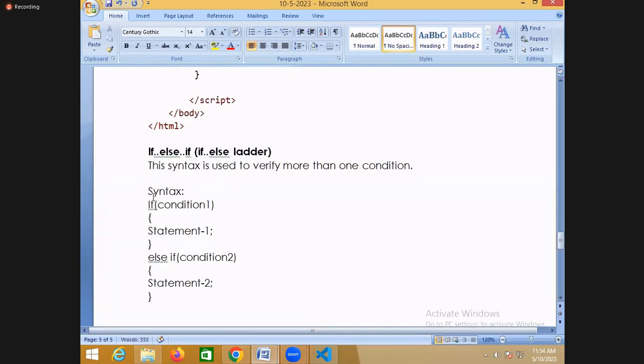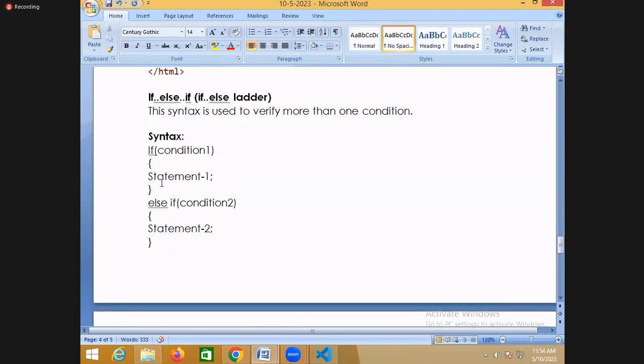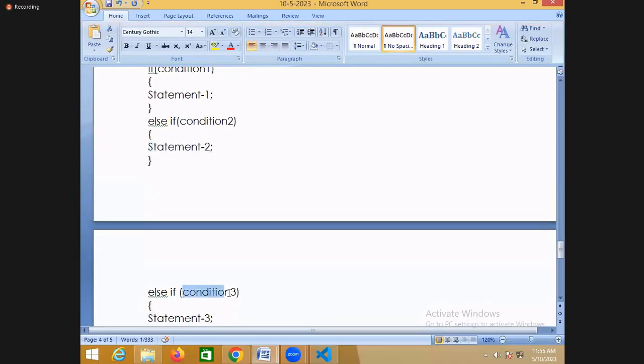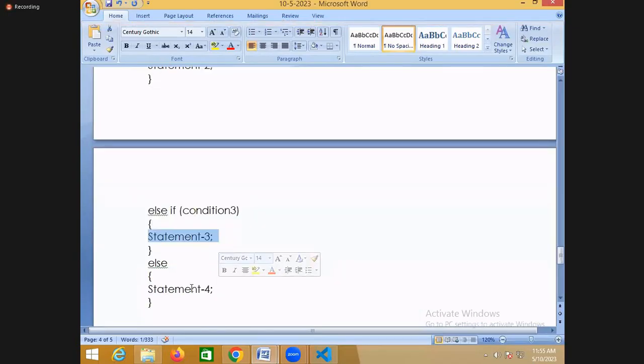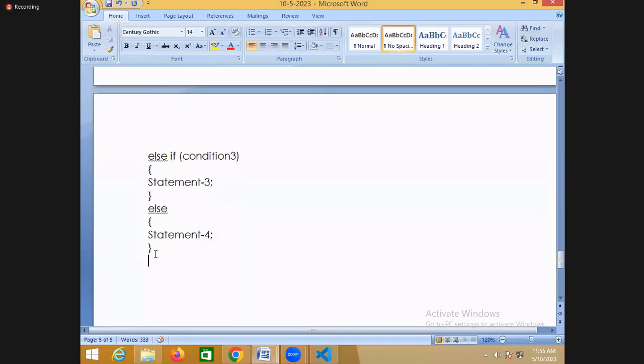So these are the different syntaxes you have. Condition 1 and statement 1, condition 2, statement 2, condition 3, statement 3, else you are executing which one? Statement 4. Okay, right? Yes.